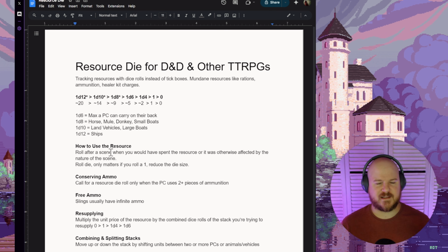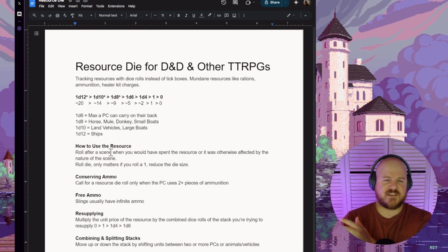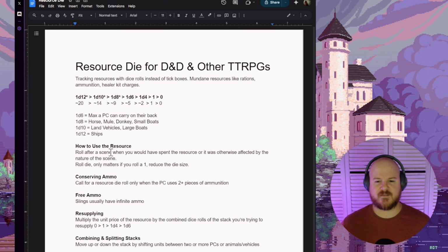But I do really like this as a way to make that resource management aspect a more potent part of the game, because it's supposed to be a part of the game. It's baked into the rules, so we really should be using some sort of resource management for these mundane things. Like I said, it helps balance out ranged martials and makes things a little more cohesive.